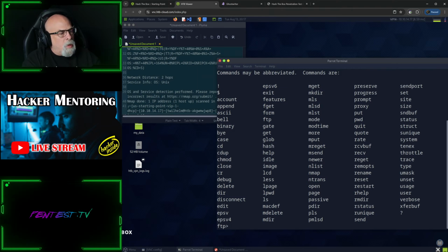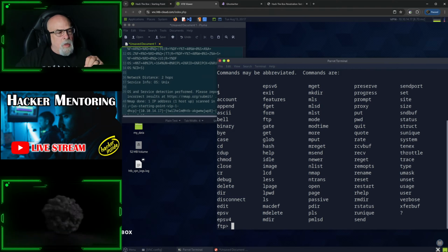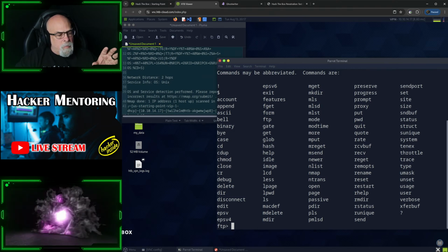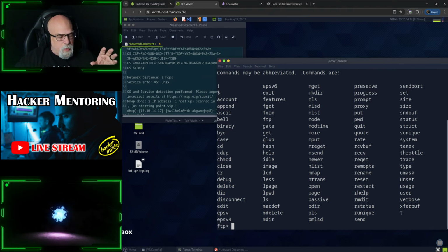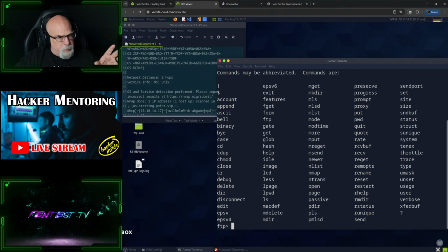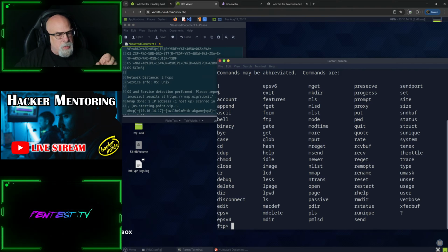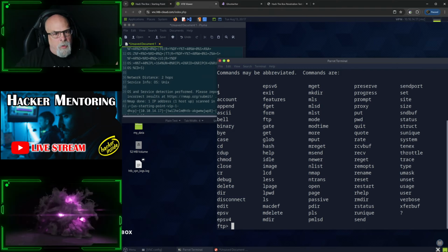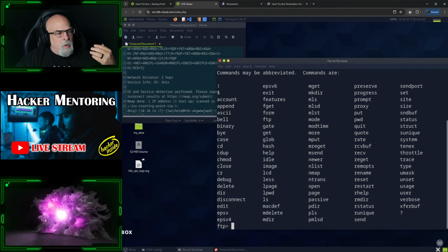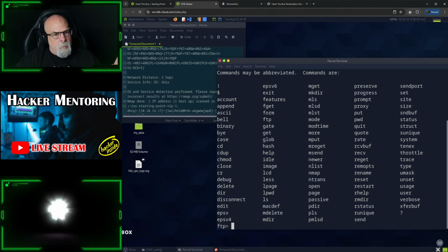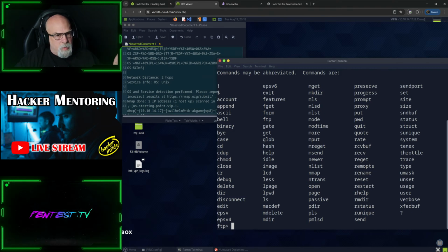And I'll also say this too, and I don't know if we're going to be dealing with it in the future, but there's also a Windows version of kind of like what FTP is, SMB, and they have a lot of the same commands. So if you learn this and you encounter an SMB share, then a lot of the same commands apply. So this is definitely something you're going to want to be familiar with.